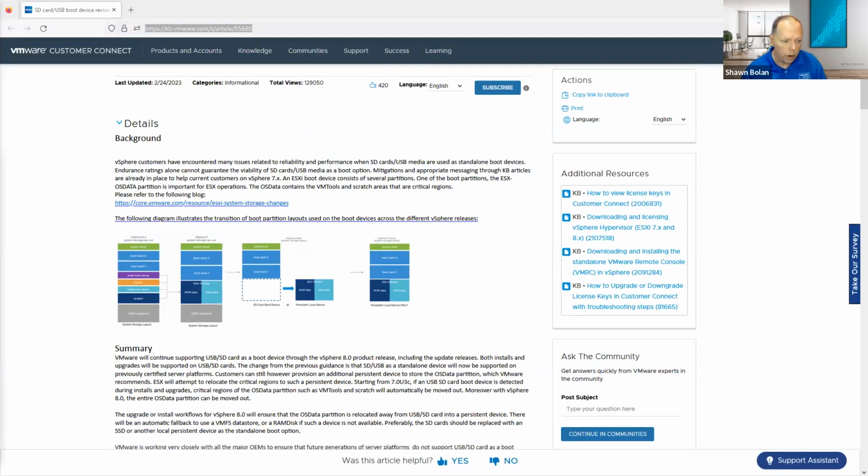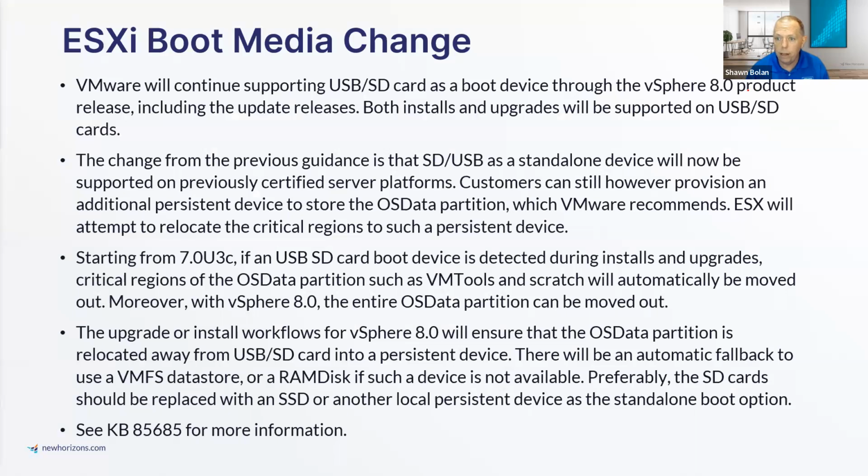VMware is encouraging all customers to move away from using SD cards or USBs as the installation media. They're saying, don't do that anymore. The reliability of those devices is not what it needs to be. So you should be looking at using a real disk. Doesn't have to be a huge disk. Throw a little SSD in there, maybe mirror it and install onto that.